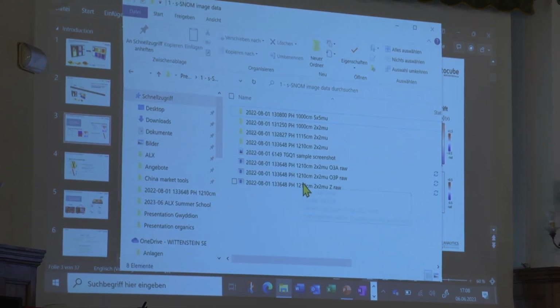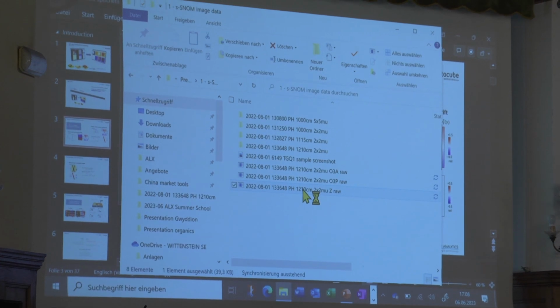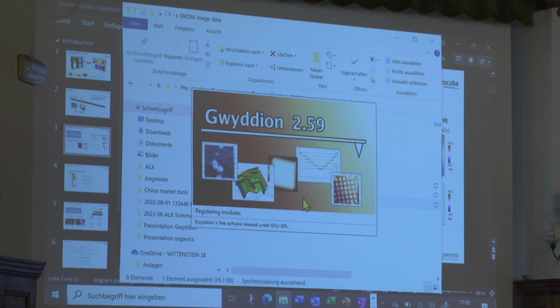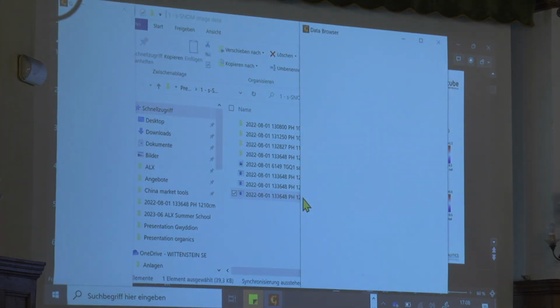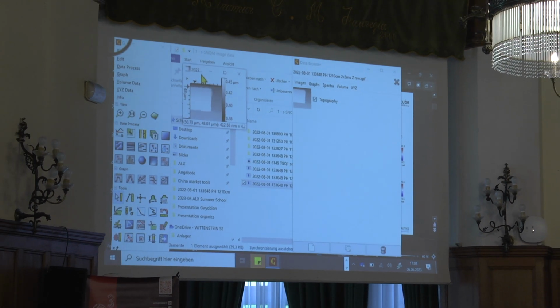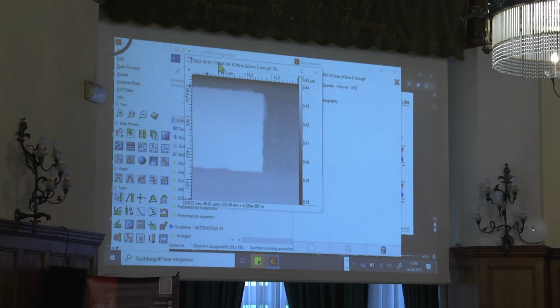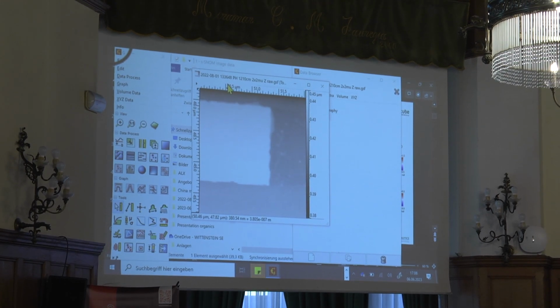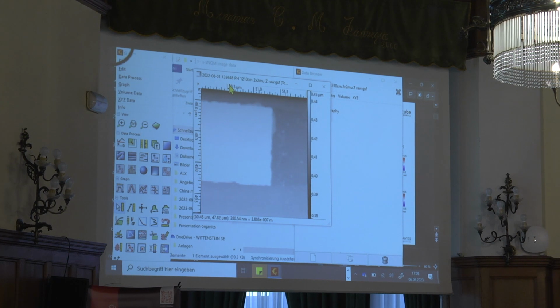Or I have brought the data example here. Maybe I plot the topography first so you know what this data looks like. It should open very soon. Yeah, there it is. So we have here a topography image, and it's just a white square. This is a silicon dioxide square on the silicon substrate. So this is the sample that we're looking at.